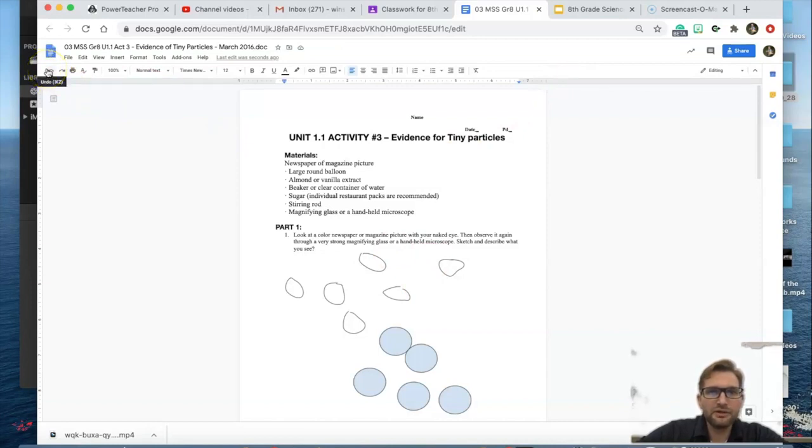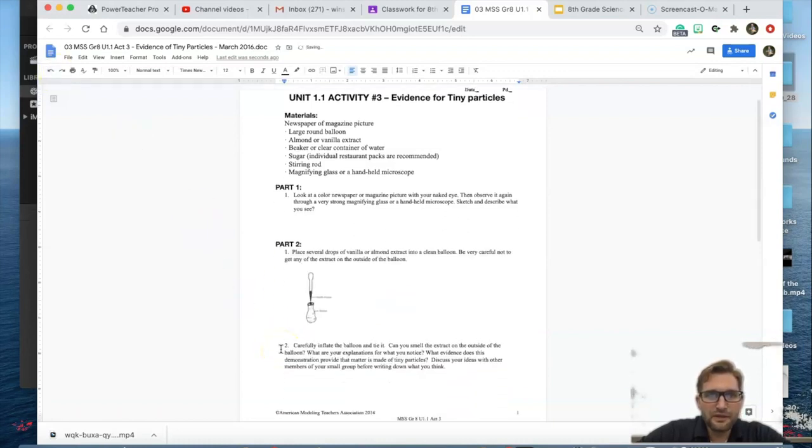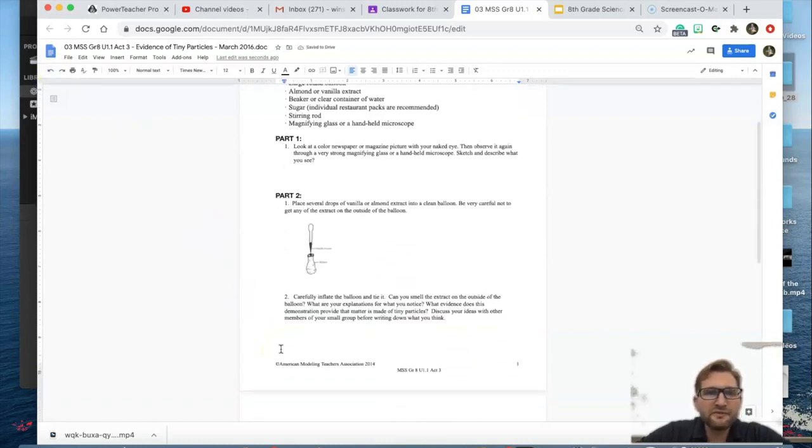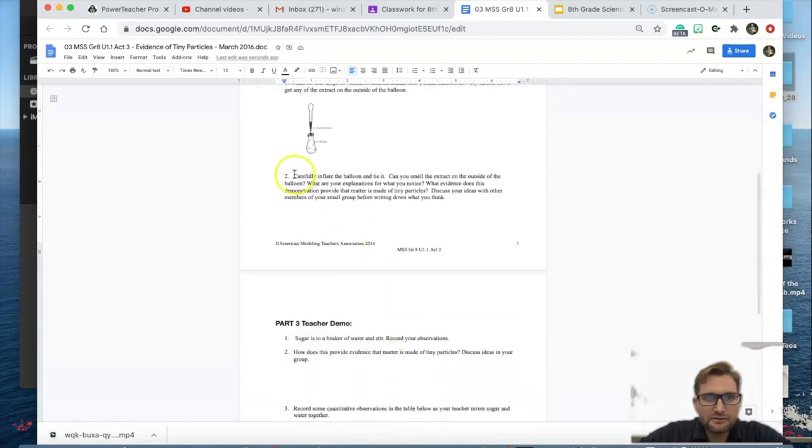So again, for part 1, we're looking at the magazine. We're going to observe it under the magnifying glass and then sketch what we are observing. Part number 2, there's some vanilla extract that I put inside of some balloons. The balloons are stored on the side of the classroom. The balloons are already inflated, so you don't need to inflate them.